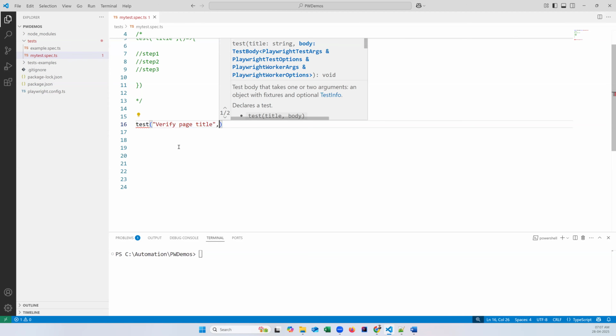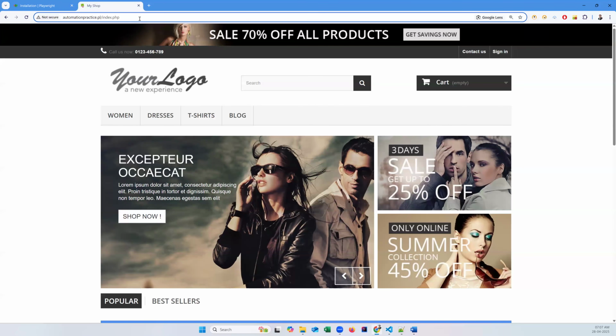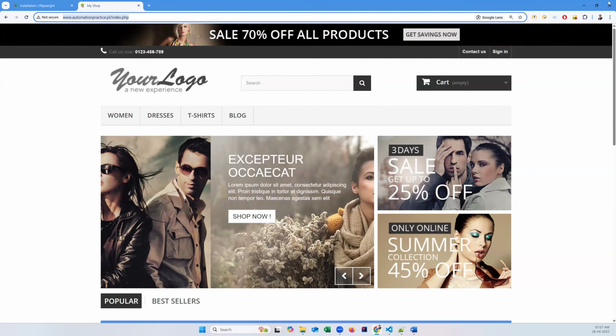And then the comma. Second parameter is what? Arrow function. So bracket, arrow, and curly brace start. Here we need to include our steps. In Playwright, the first step, what do we want to do? We need to launch our web page.